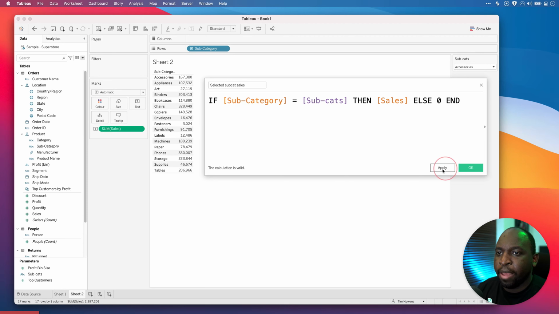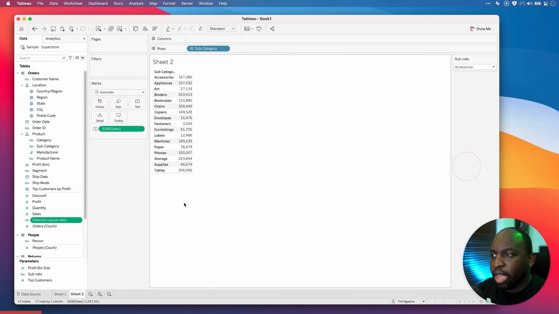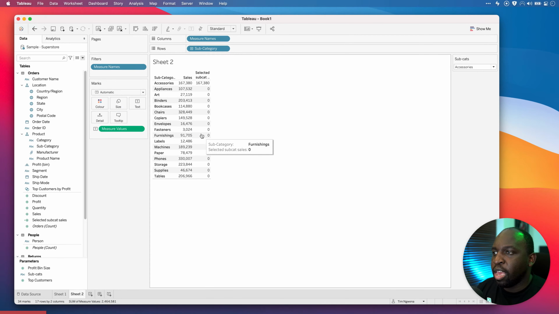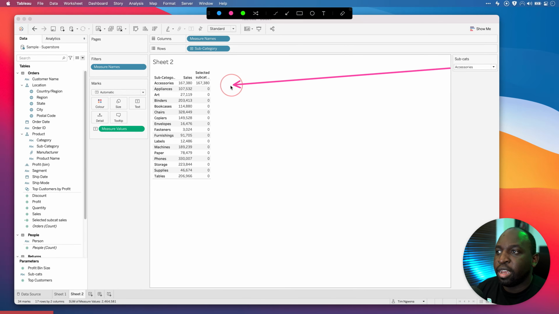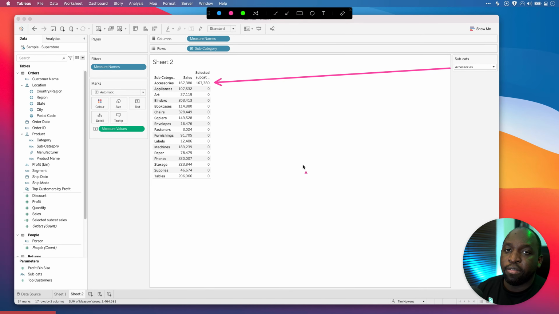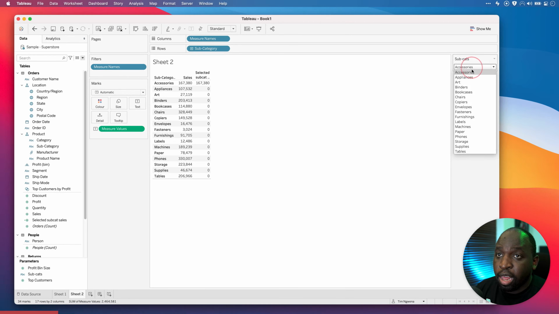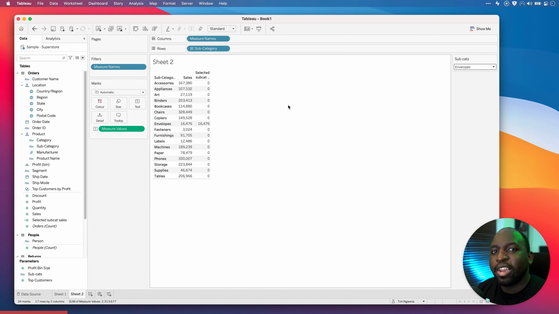So let's hit apply and hit OK, and then let's drag this into the view, and you can see that everything is 0 apart from accessories, because accessories is the currently selected subcategory. So that's why we get the value there and nowhere else. Let's go ahead and switch this around to make sure that's working, and now that's perfect. Okay, so now that's working really well. Let's try and use the function that we remembered last time.